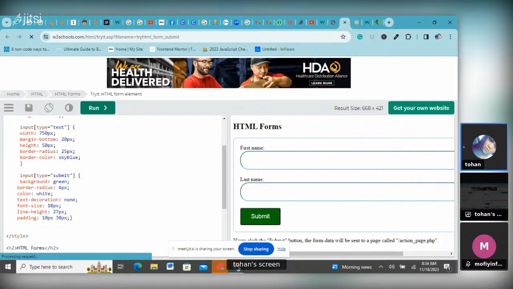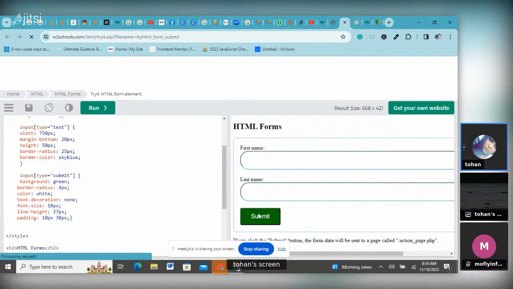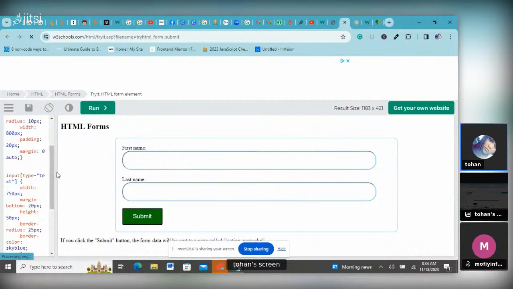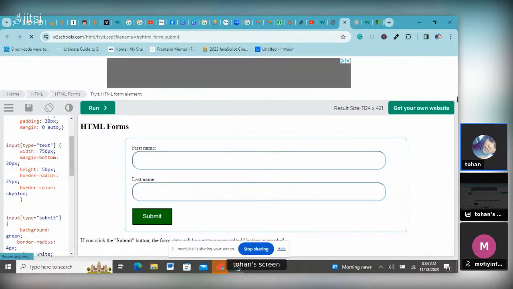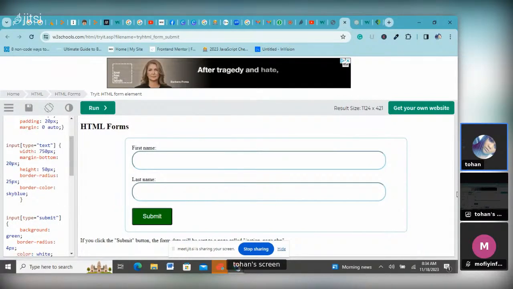Okay, I think I like the green button better. So I'm going to leave that at your discretion. Give it whatever styling. But please, can you make sure you turn your form into something like this? Doesn't this look fine?